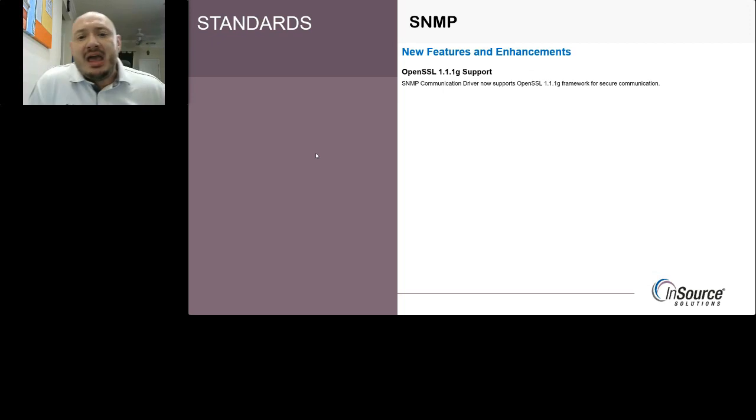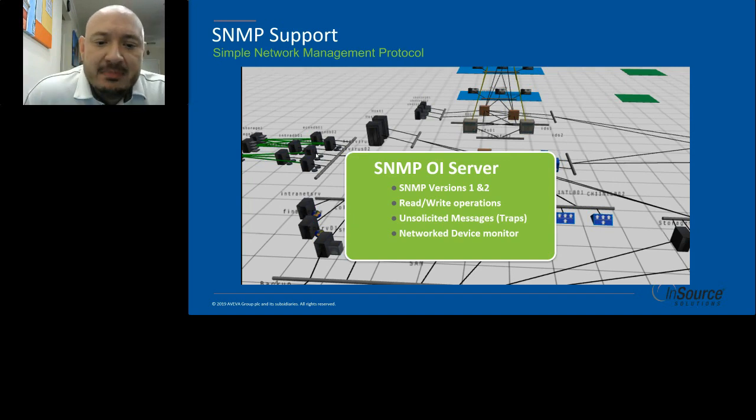The next base driver we have is the SNMP. This is for monitoring and managing our IP devices. So whether it's computers or switches or whatever that may be, we have this driver to monitor that information. So the SNMP OI Server can again be utilized for switches and for computers. You just need to make sure that you have an SNMP agent on your computers or devices so that it can use that to manage and monitor the traffic.